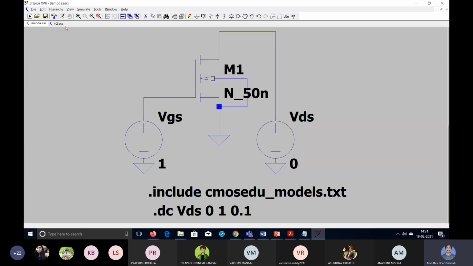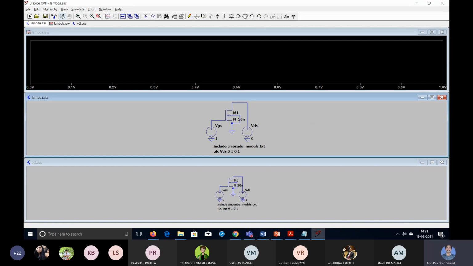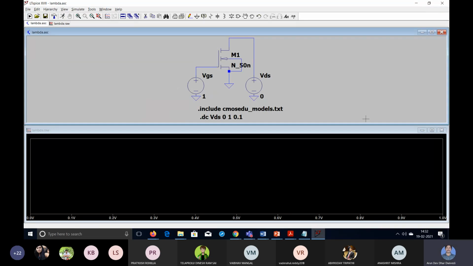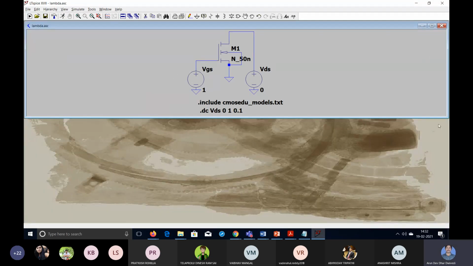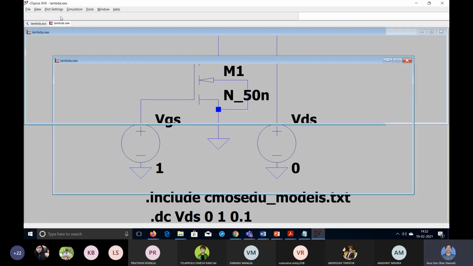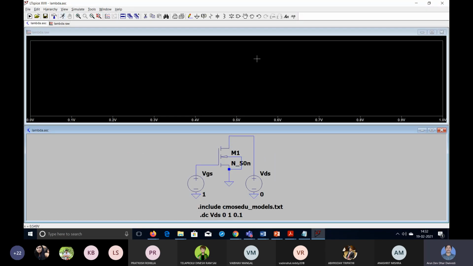This one run. Why are two plots there? The VGS one we can close. VGS we don't require. This one only. So run again. We don't want the downside, close it. Run again. We want to see the upper side. So after running, it is blank.